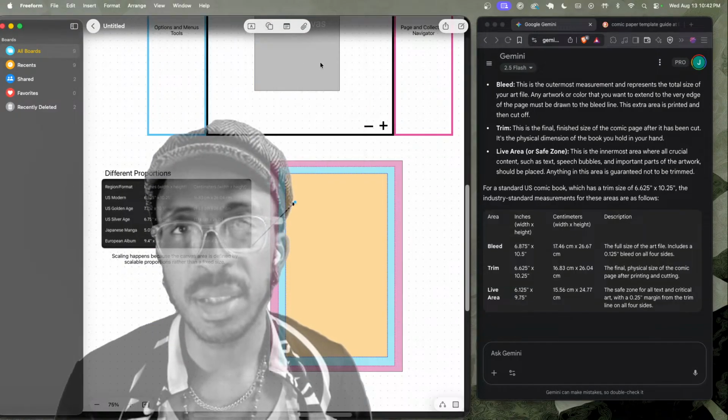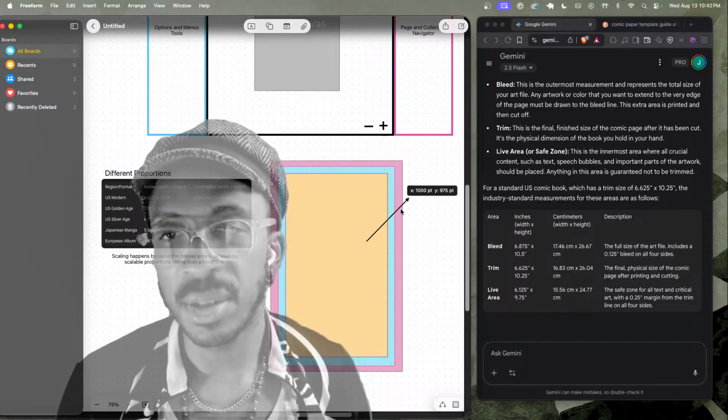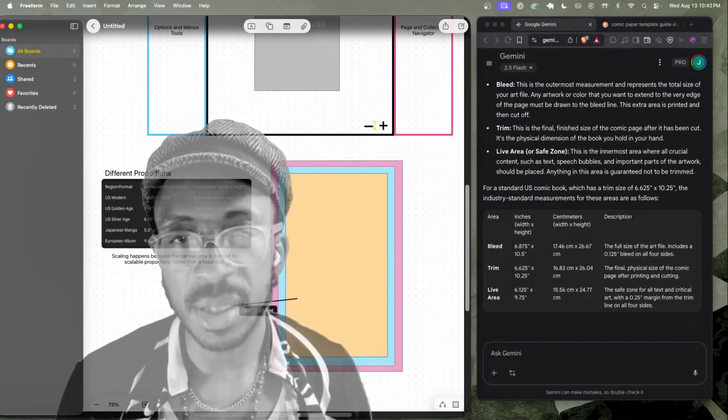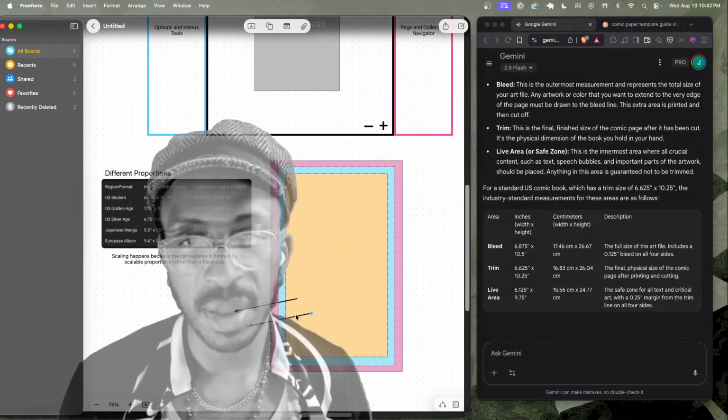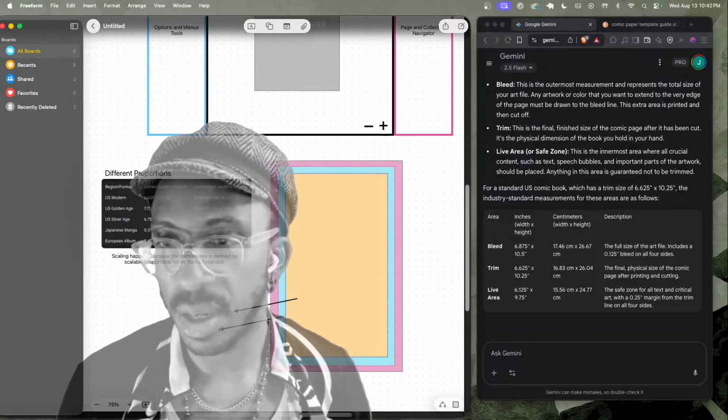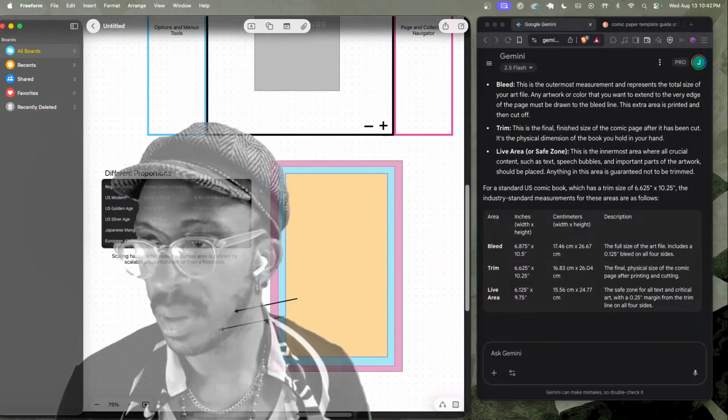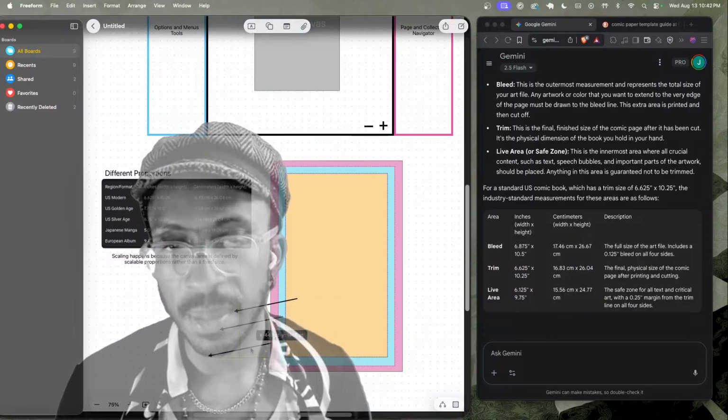So let's just throw some arrows in here. So this is the live area. This is the trim. And then this is the bleed here.